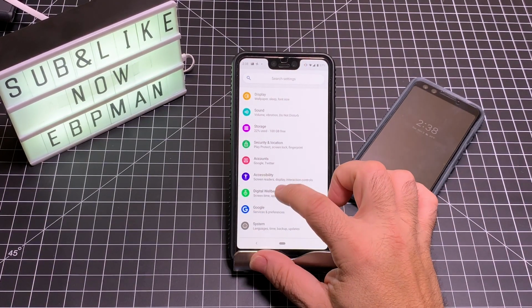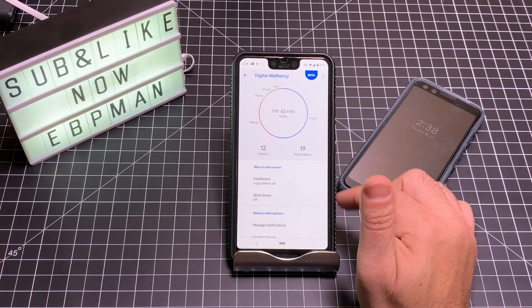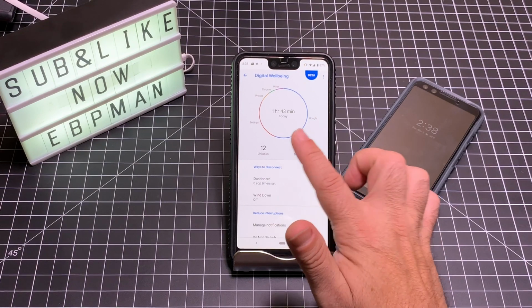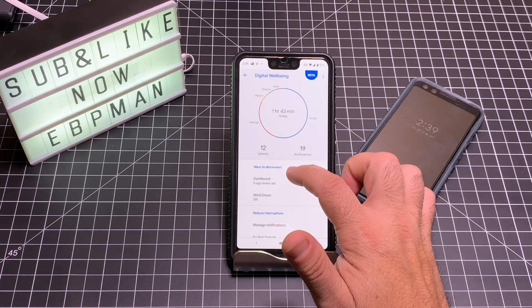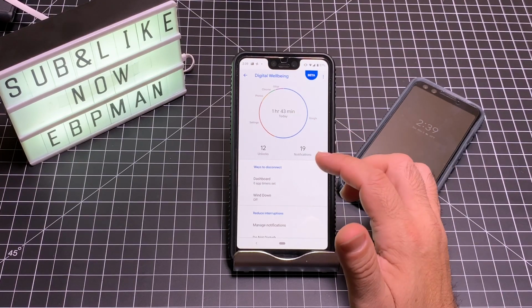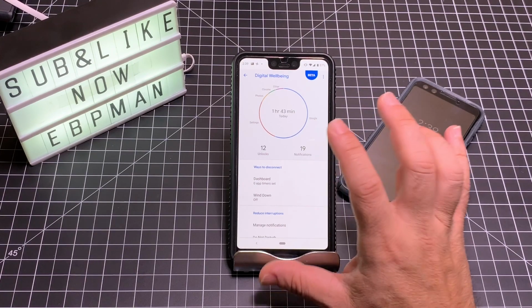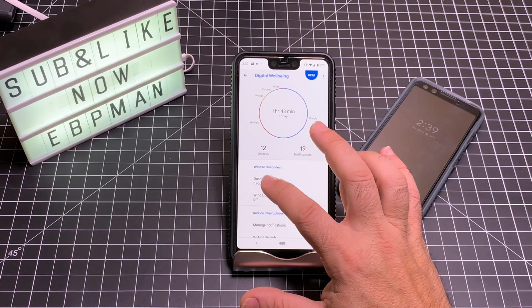Now, if we move down to digital wellbeing, this is an interesting spot. Basically, Google is giving you the ability to understand what you have in the form of usage when you're using your phone. How long has this been unlocked? How many times have you unlocked it? What kind of notifications? You see this, Samsung is doing the same thing. And this is just trying to help you balance your use of your phone.